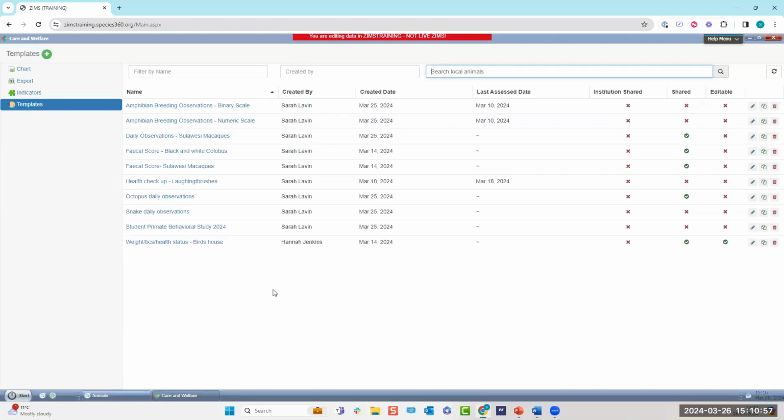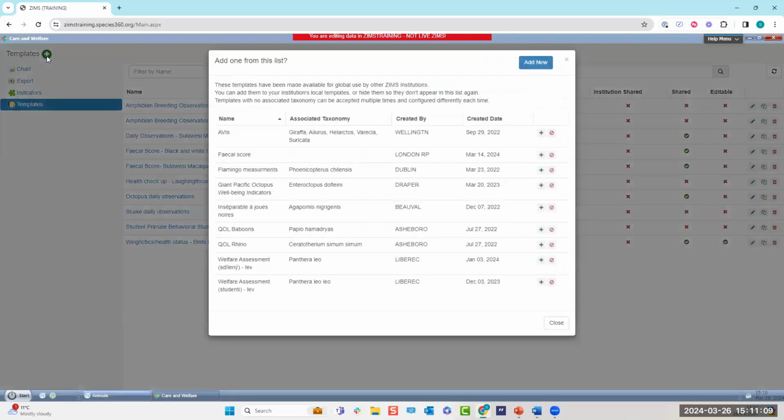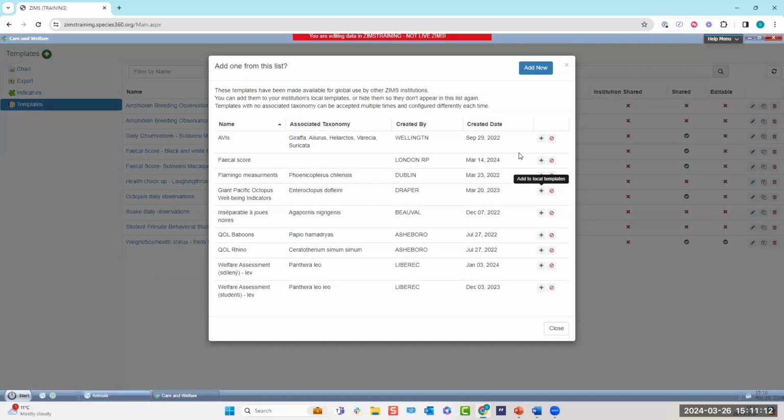So we have a few created already, but I will show you step by step what it looks like to create a template from scratch. So if you go up to the top left-hand corner and click this green plus icon, you'll initially see this list of shared templates. And these are templates that have been shared by other institutions. And we'll come back to this in a moment. We're going to focus on creating our own template to begin with. So I'll click Add New.